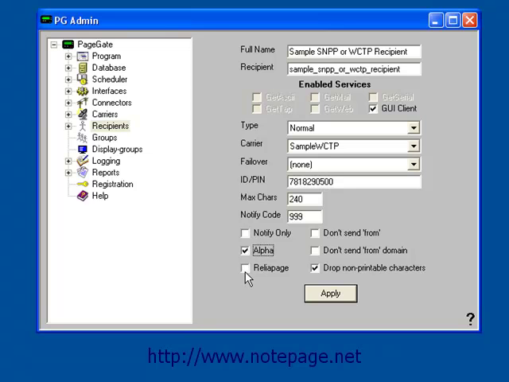Below that is the Relay a Page checkbox. If this is enabled, the program will auto-number every message sent to this device. Next is the Don't Send Sender's Name checkbox. If this is checked, the program will not send any sender's information to this device. Drop non-printable characters should always be enabled.